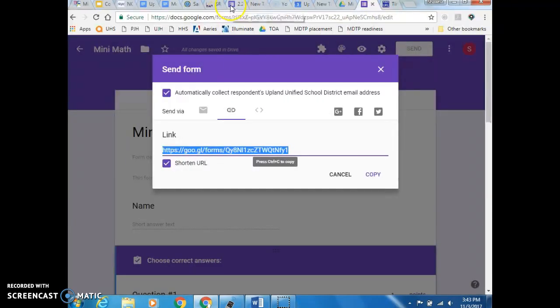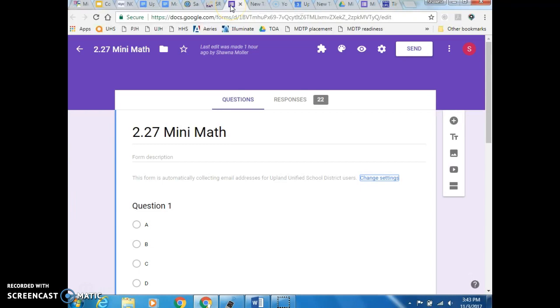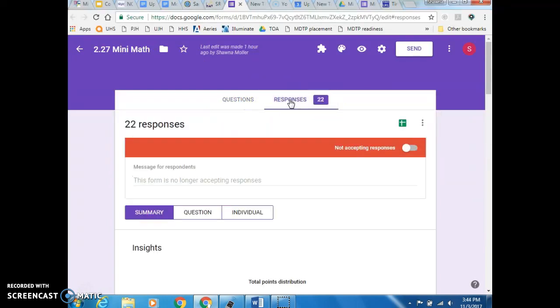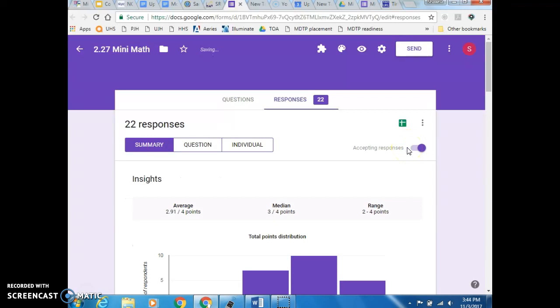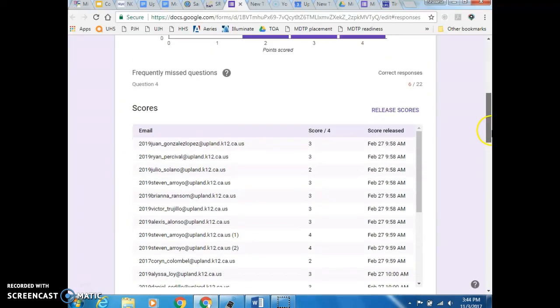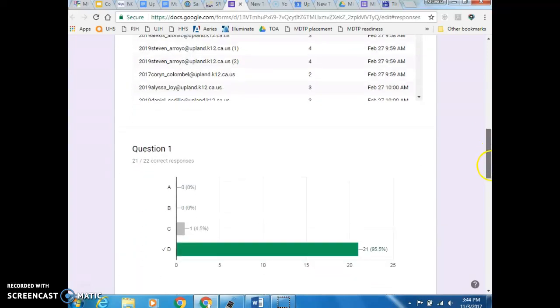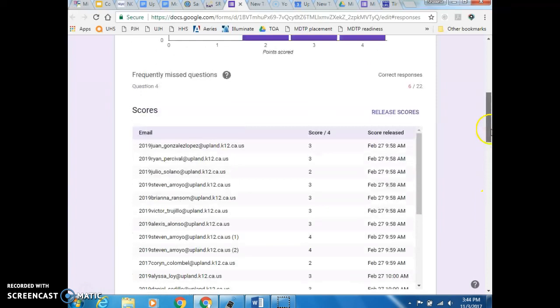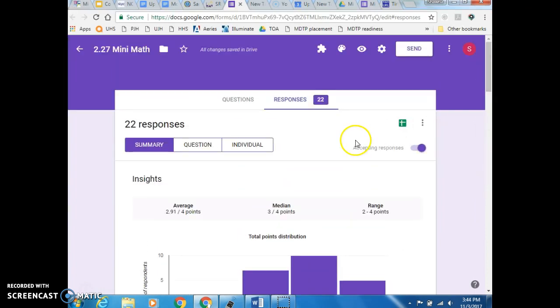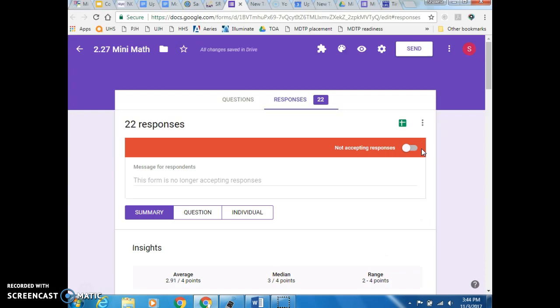All right, so let me show you what comes up. I haven't had students take this mini math, but I do have another mini math from back in February that I can show you. So this is what comes up when I come into my mini math. I'm showing that I have 22 responses. When I click responses, this is what I would be doing right when the kids are taking this mini math. Right now I have it off, not accepting responses, but I could see where they're at, who's already put their scores in, how they're doing on each one of the questions. But very importantly, as soon as I want to stop and not let a student put in any more responses, I would just click that and we're not accepting anymore.